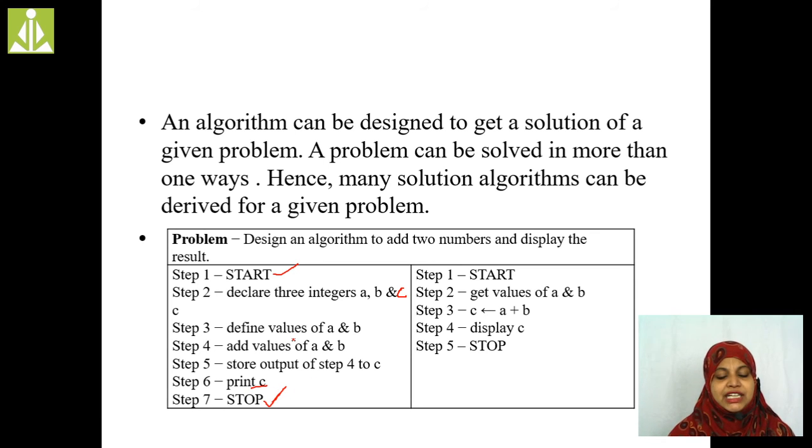This is one type of algorithm for addition of two numbers. First I am going to declare three variables, then define the values of a and b, then perform addition of two numbers, then store the output in C, then print the value of C, then stop the process. This is one type of solution.